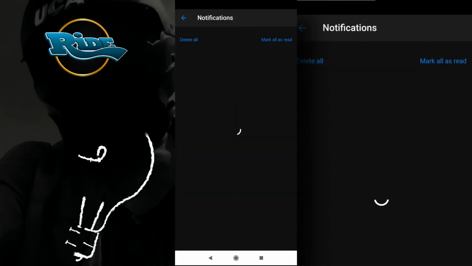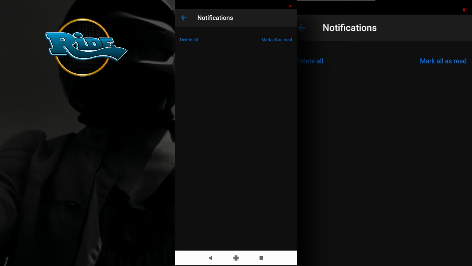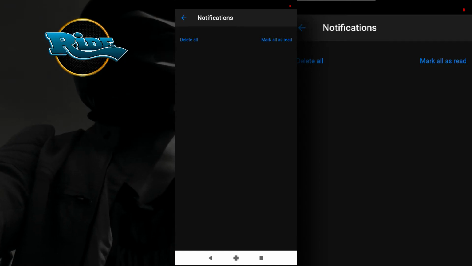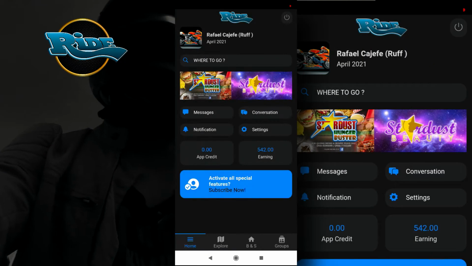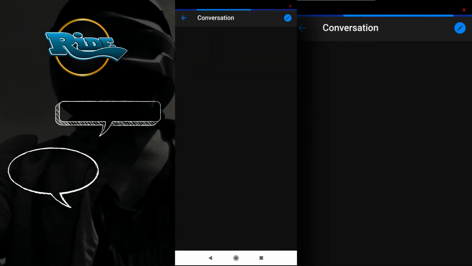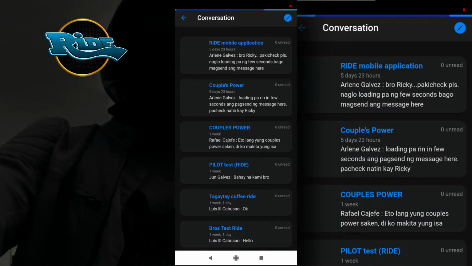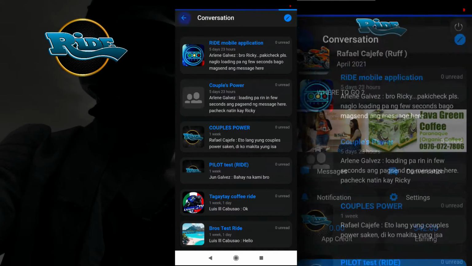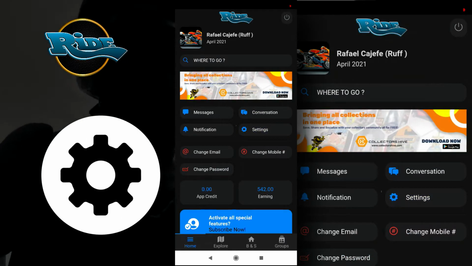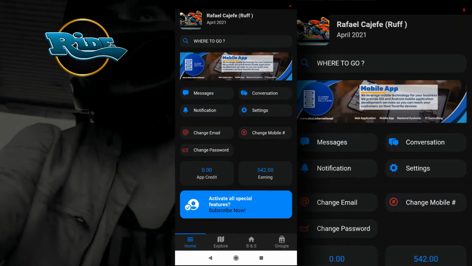And then we have the notification sa mga taong na-subscribe natin na nangangailangan ng tulong, nasiraan, or kailangan ng directions, kailangan ng tulong natin. Dito siya pumapasok sa notifications. And we have the conversations. Dito naman pumapasok ang mga conversations natin sa mga group chats, sa mga group events. Dito siya nag-appear sa conversation. And we have the settings, of course, where we can change our email, change our mobile number, and change our password.